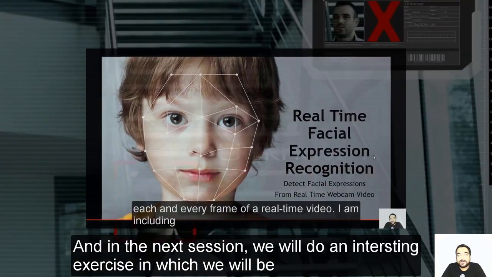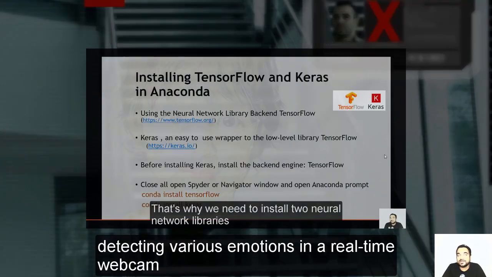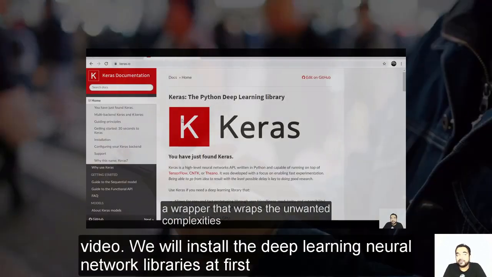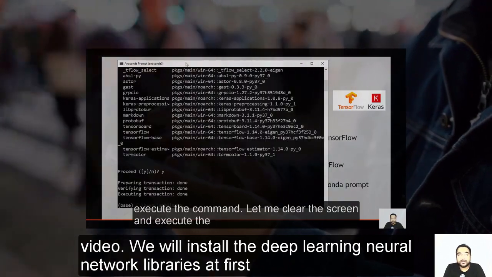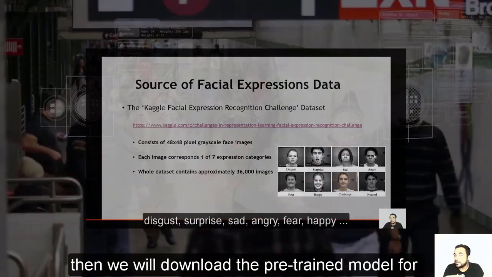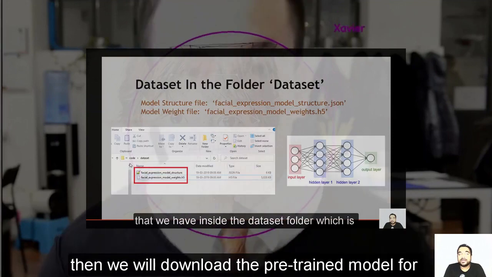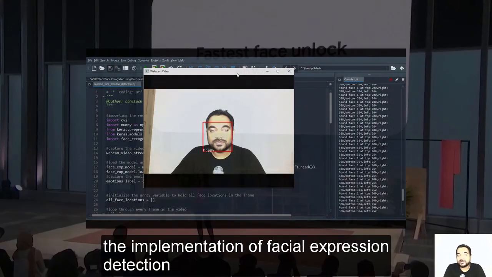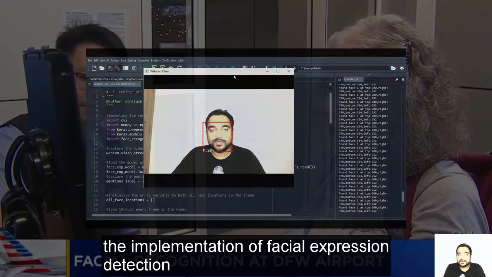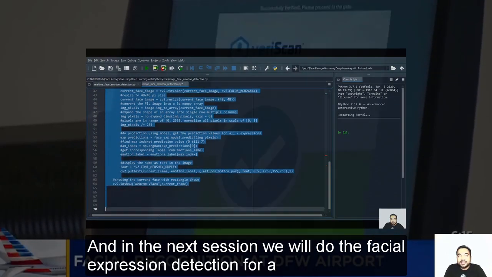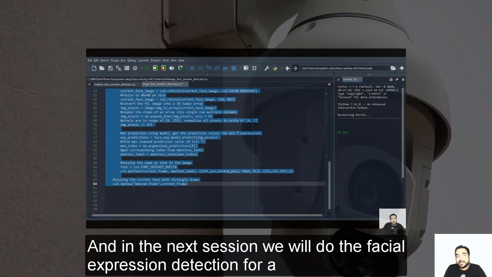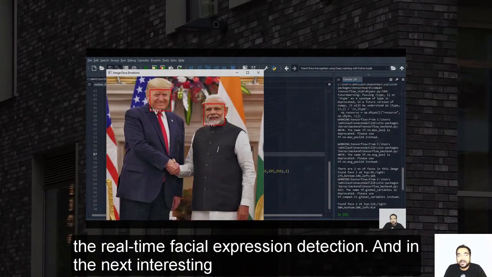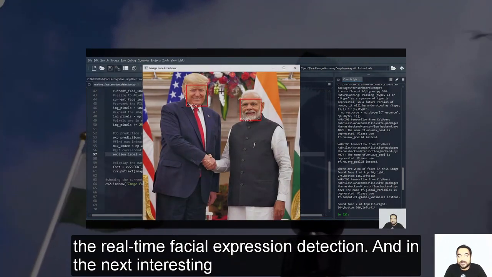And in the next session, we will do an interesting exercise in which we will be detecting various emotions in a real-time webcam video. We will install the deep learning neural network libraries at first, then we will download the pre-trained model for facial expression detection, and finally we will proceed with the implementation of facial expression detection. And in the next session we will do the facial expression detection for a single image by reusing the code that we had for the real-time facial expression detection.